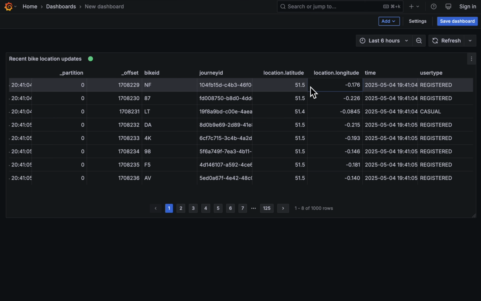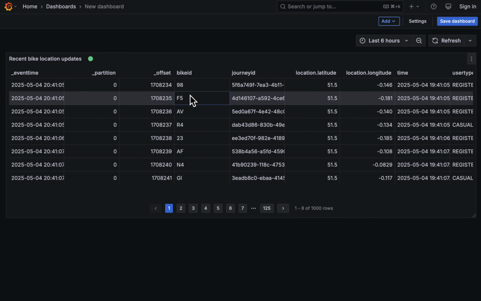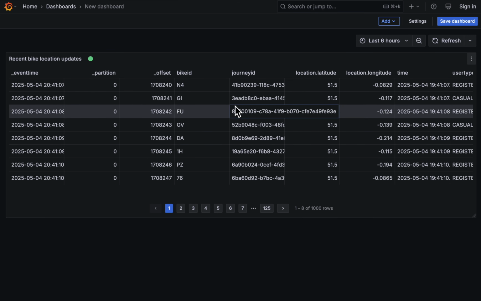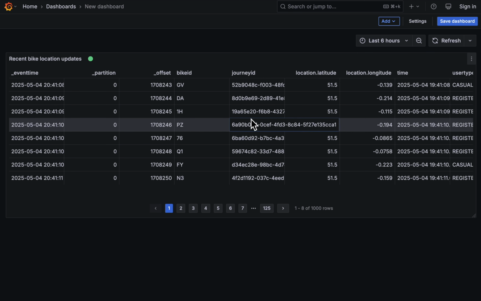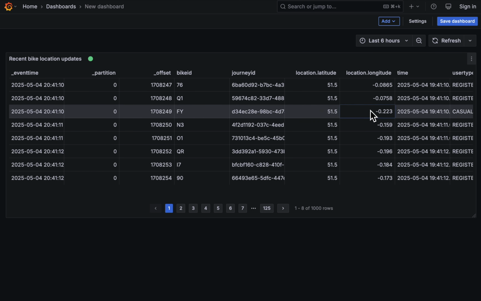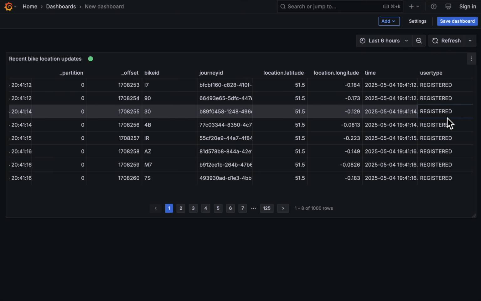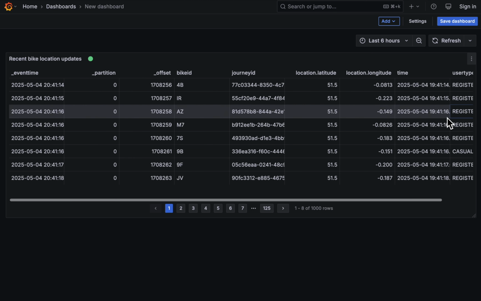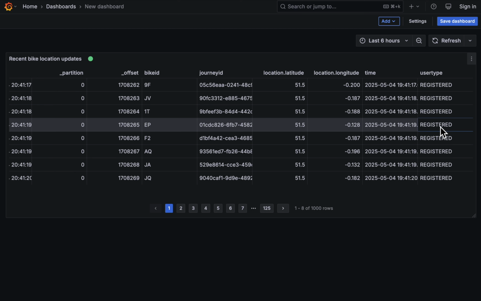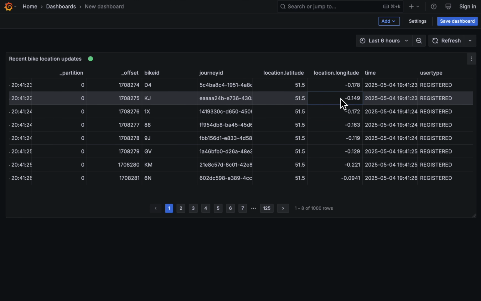So I get a short code for the bike ID, what journey it's currently on because it's been checked out by someone, and its current location. And the only information we have about the user who's checked it out is whether or not they've registered before or not. The reason why I wanted to use this stream of events is because it has location, latitude and longitude, because that lets me show another type of visualization of plotting Kafka topics on a map.